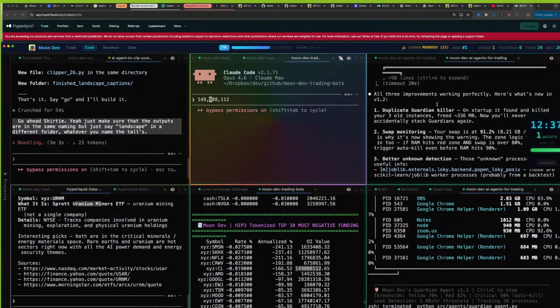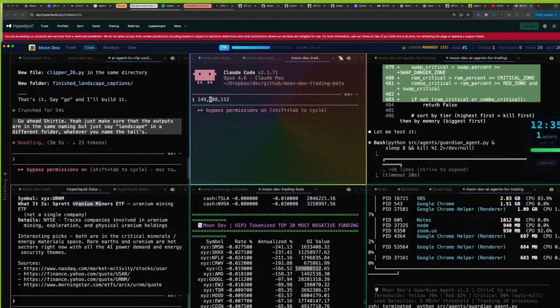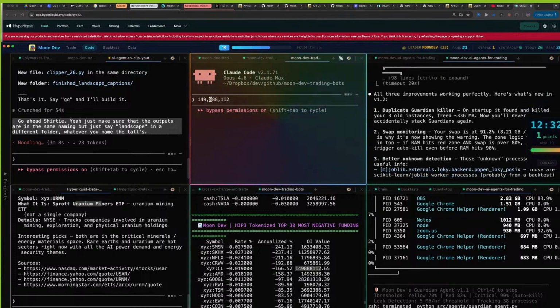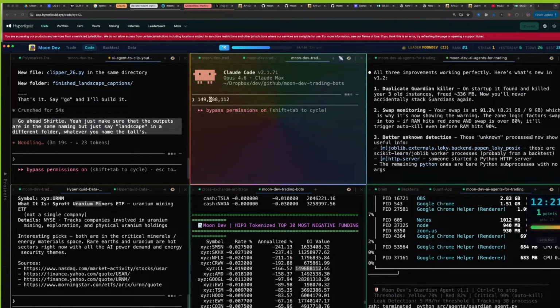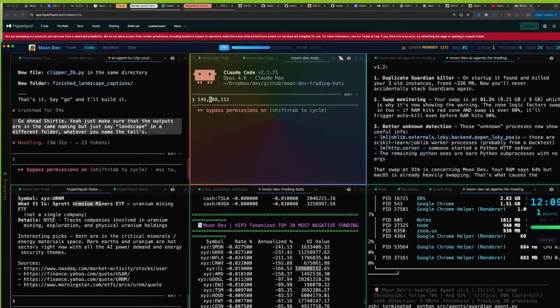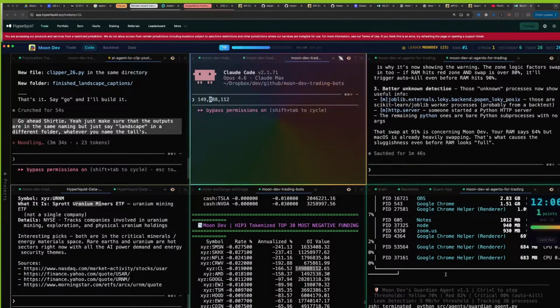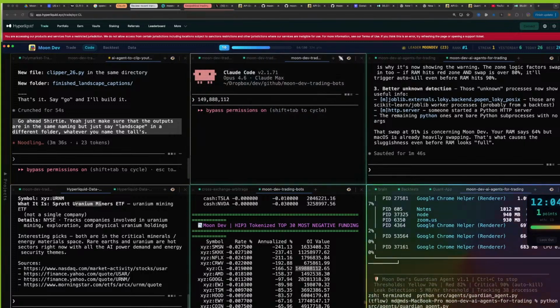So all three improvements work perfectly. Here's what's new. Duplicate Guardian Killer. On startup, it found and killed your three old instances. Okay. Now you'll never accidentally stack Guardians again. Swap monitoring. Your swap is 91%. Damn. Which is why it's now showing the warning. The logic factors swap into better unknown detection. Let's go ahead and see how it does to Guardian.